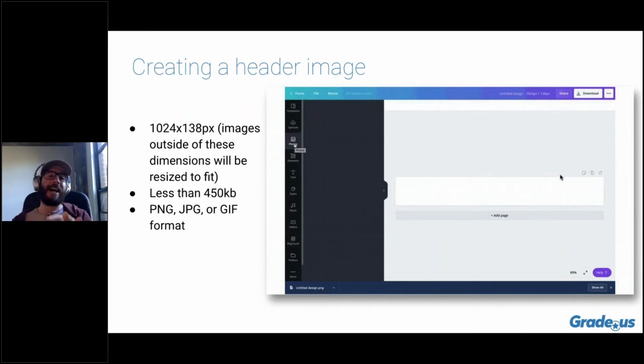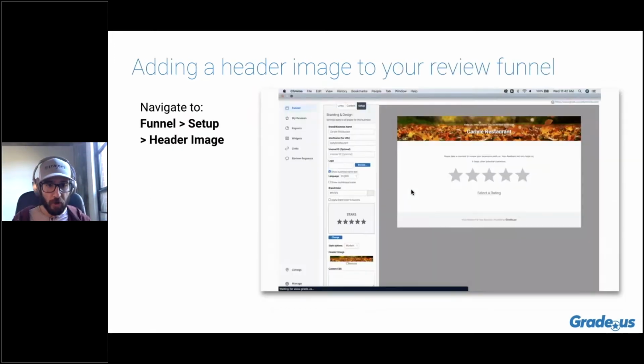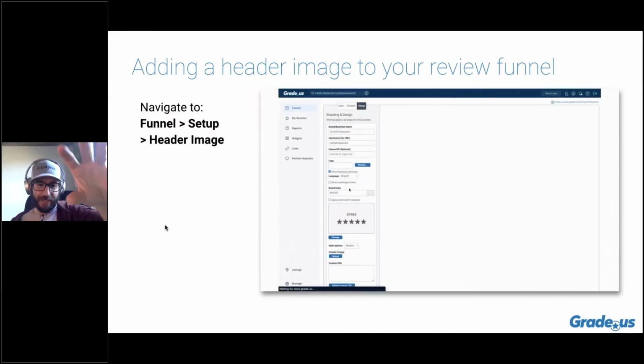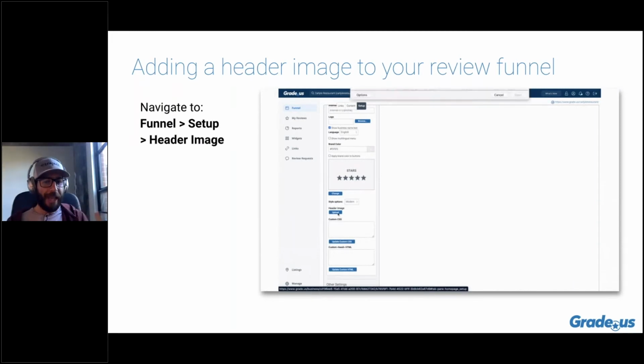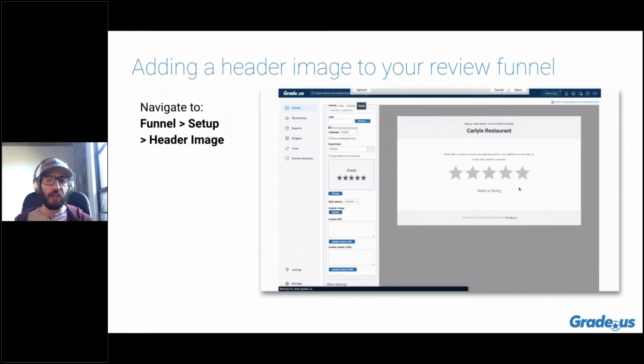And so I'll actually design the header in Canva. And then I'll go over to Grade.us. You navigate from the funnel to the setup. This is all on that same page. And then if you scroll down, you'll see that header image. Click the header image, you upload your design, and then it goes in there, and then you'll see a nice new suite design.